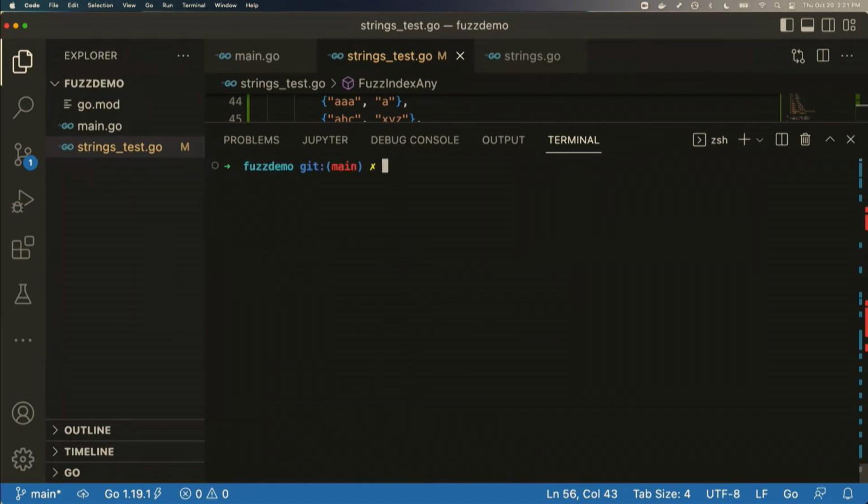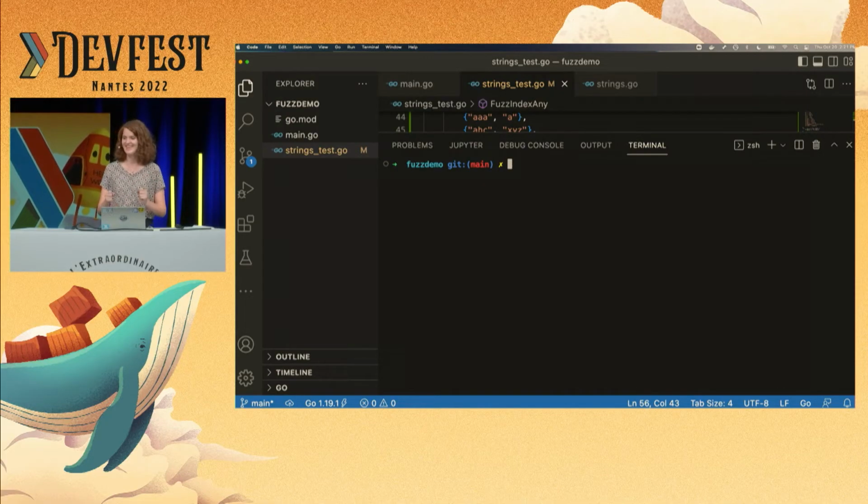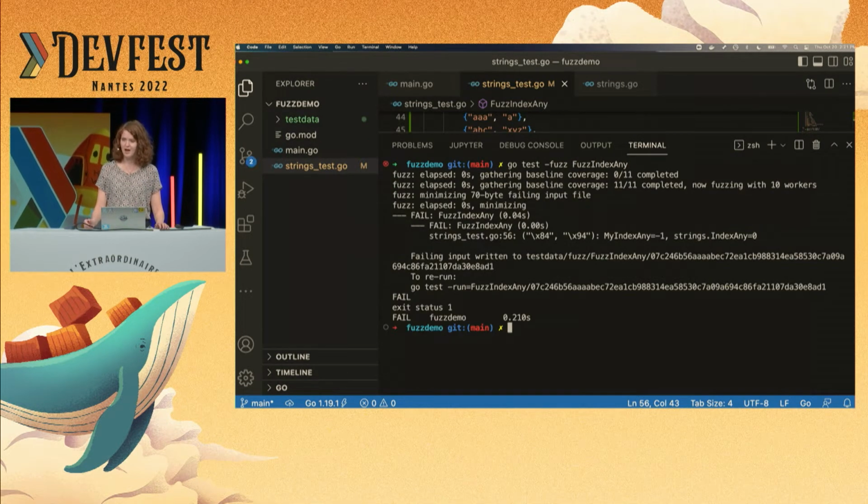OK, so I wrote my fuzz test. I wrote my unit test. So let's do the fun part and actually run fuzzing, and let's see how long it takes for it to find a bug, if there is one. Maybe I wrote perfect code. I don't know. We all have good hopes about our code, right? So I'll say fuzz IndexAny, and we'll see how long it takes for it to find a bug. OK, so I didn't get to finish my sentence before it found a bug. So I'd say that's pretty fast.